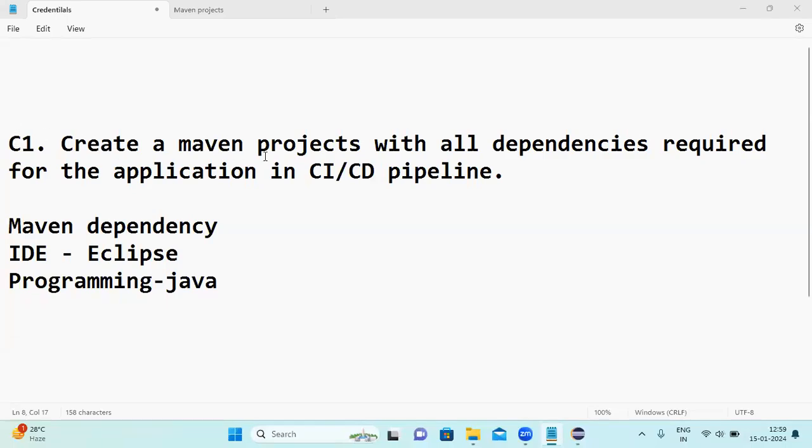Experiment C1. Create a Maven project with all dependencies required for the application in a CI/CD pipeline. Suppose in a project we need to upgrade the drivers from the current version to the latest versions. In this regard, Maven projects will help you to upgrade the versions. Here we will just provide the version numbers and it will automatically download from the Maven repository.